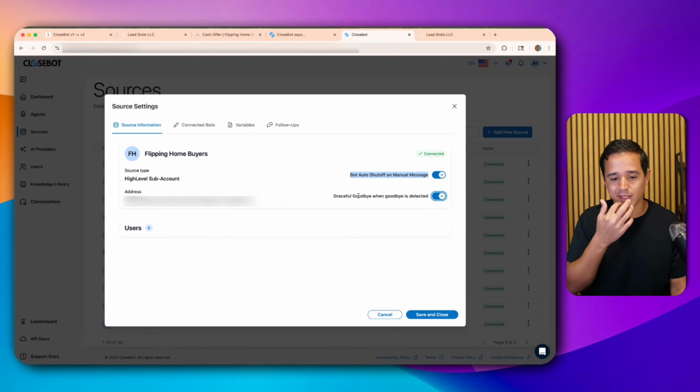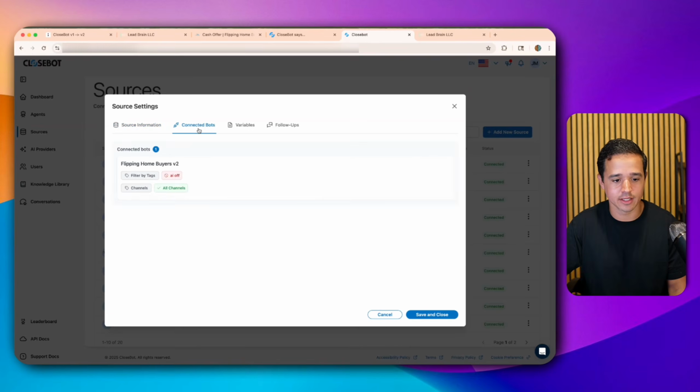Graceful goodbye when goodbye is detected. Shut off on manual message. So if I manually respond to the lead or your client manually responds to the lead, then it will shut it off. It'll add the AI off tag. Then we have connected bots. It looks like flipping home buyers V2 is connected. We have some tags here. We saw this earlier whenever we were modifying the sources.